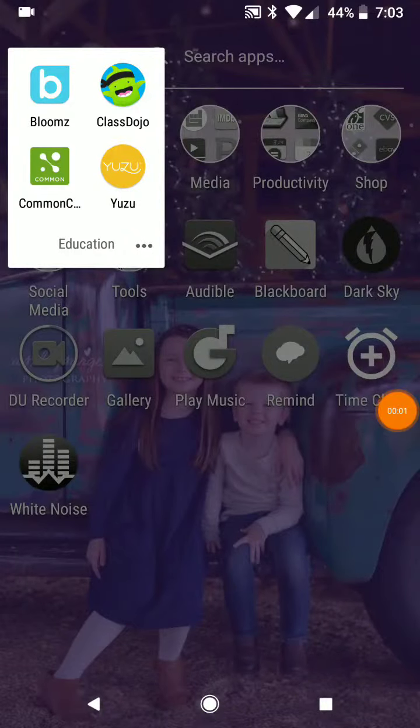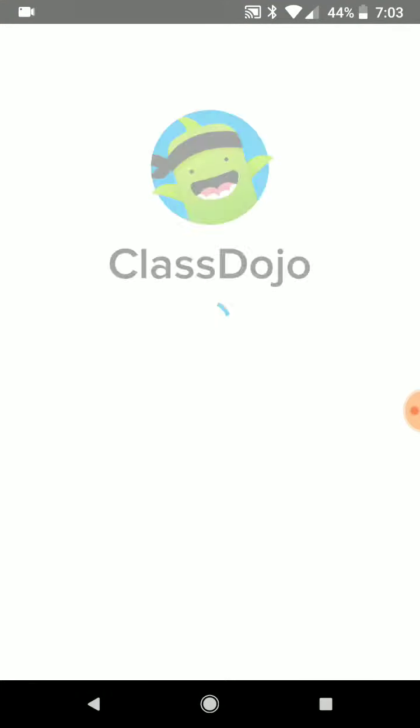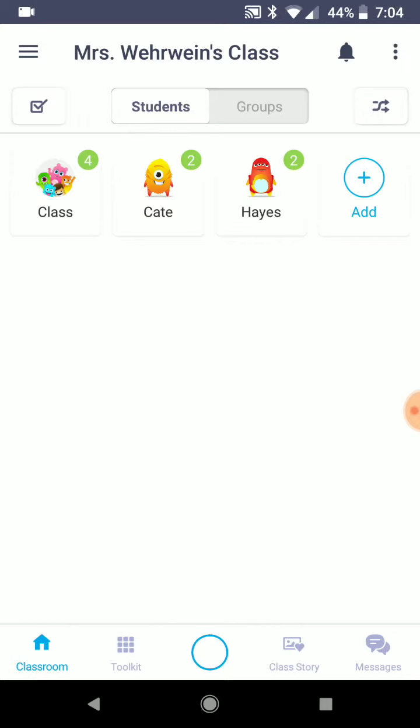This is Jennifer Wehrwein, and I'm going to show you how to get started with the ClassDojo app. Now, I have an Android phone, so this will be an Android app. I am going to hit ClassDojo. Now, this is a class that I've already created using my own personal children as examples. But I'm going to show you how to create a class.